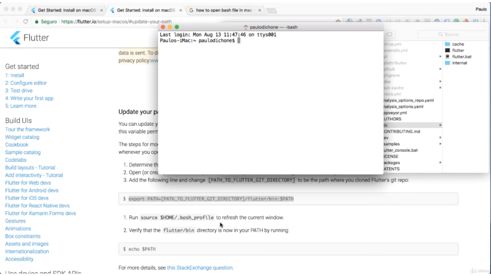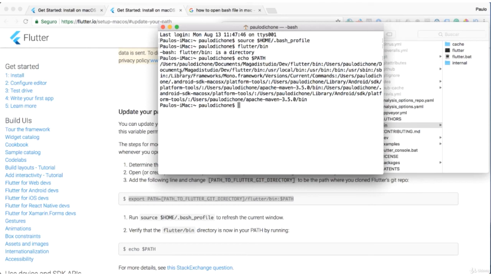And now what we need to do is verify that the Flutter bin directory is now in your path, or in our path in this case. To do that, we need to run the echo path command, like I said before. Okay, let's go ahead and run that command. So there it is. We had to do the Flutter bin first. Now let's do the echo path, like that. And there we go.